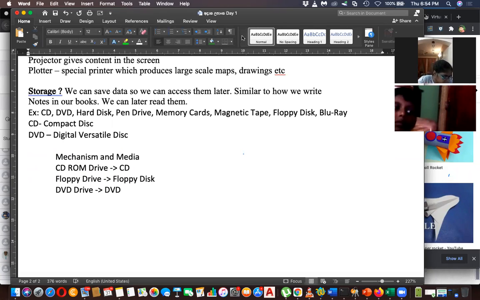In CCTV you have input, that is cameras. You have output, that is the stream. You have storage, that is the CCTV DVR. It also has a processor, that is a separate system. Understood? Okay. Yes, sir.